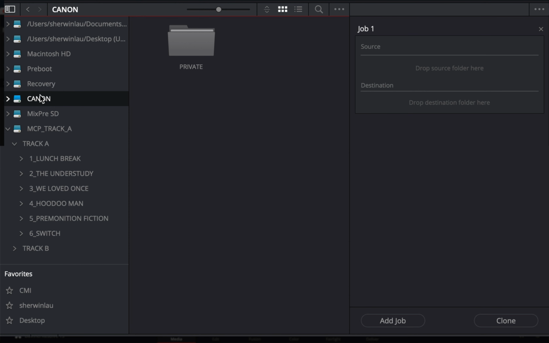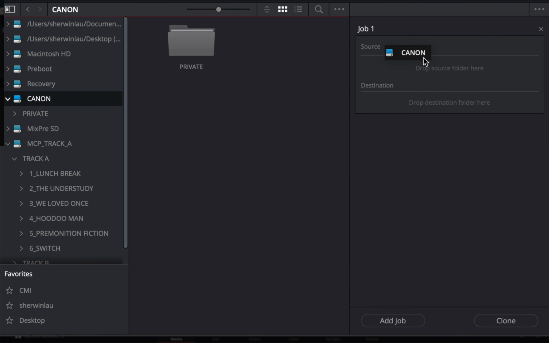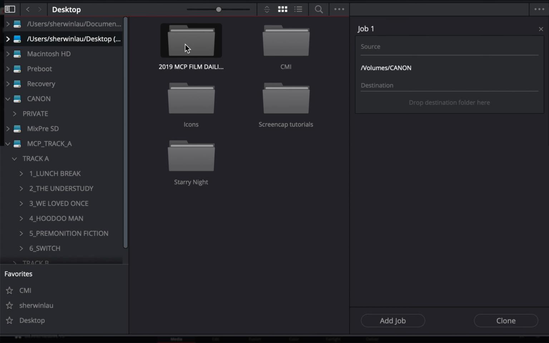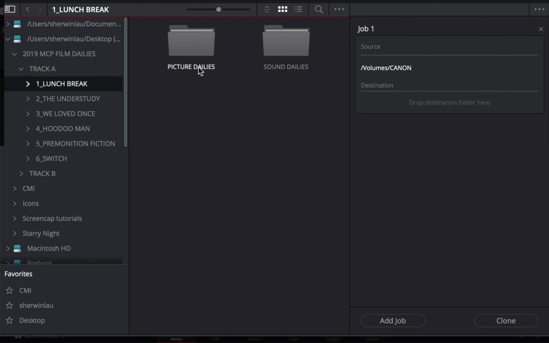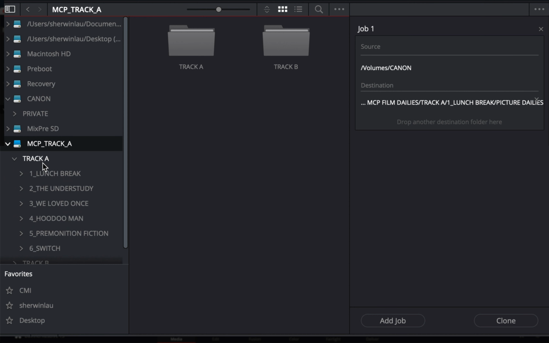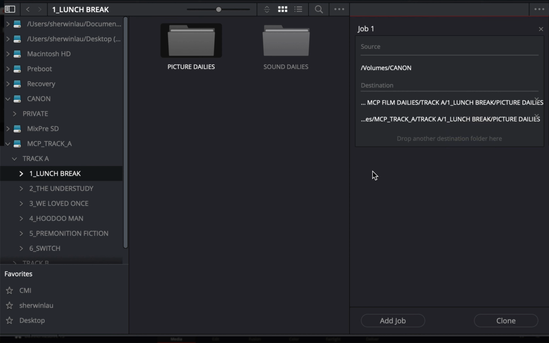Drag the camera volume to the source. Navigate to your film's folder on the laptop, so it's on the desktop. Find the film folder. Inside is the Picture Dailies folder, so drag that empty Picture Dailies folder to the destination. Then navigate to your film's folder on the external drive, and then drag the Picture Dailies folder on that drive to the destination.